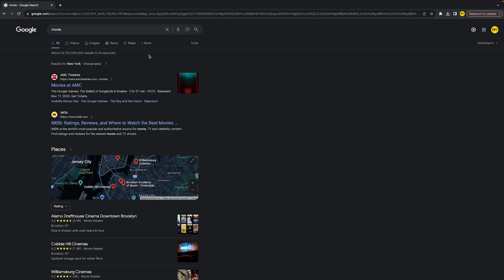Now what you want to do is simply click on tools. Right here you will find tools, so you will find video, images, news, maps, more, and you will find tools, which you can click on. And then this little bar right here extends.